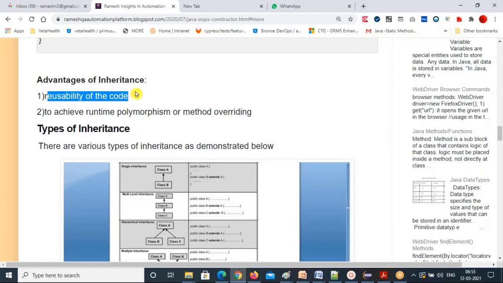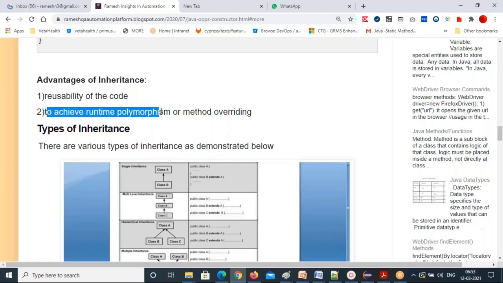It means you can avoid duplicate code. You don't need to write the same code again and again in the child class. It is also used to achieve runtime polymorphism or method overriding. Don't confuse: yesterday we saw constructor overloading. This is method overriding that we'll see next in the polymorphism topic. To achieve runtime polymorphism or method overriding, we are going to use this inheritance. Without inheritance, this is not possible. Method overriding is not possible.